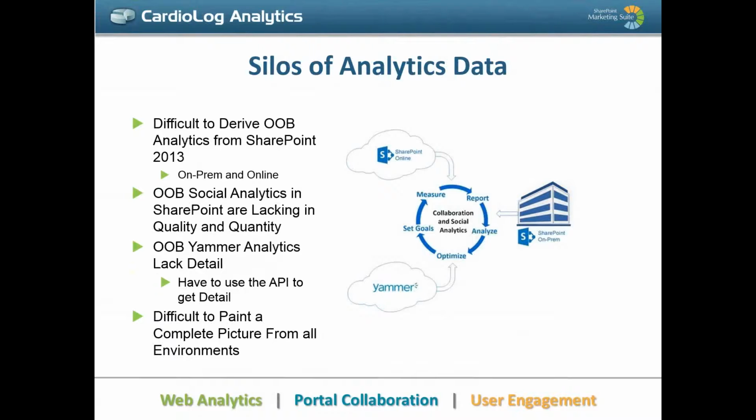Even if you were just using one of the various components, like for instance Yammer by itself. Yammer provides out-of-the-box analytics, but it's very, very light in terms of what you can see. You can see who has the most posts and really light metrics. There's nothing really in terms of detail that you can get into to find the information that you want, and that's where a tool like Cardiolog can certainly help.